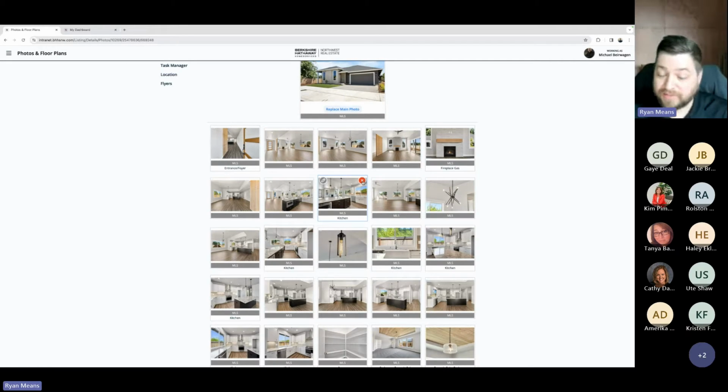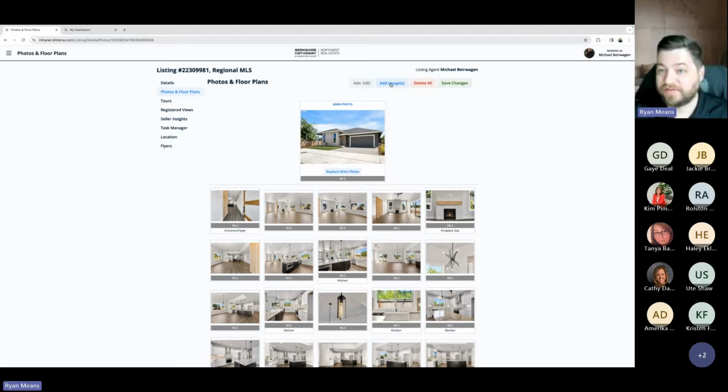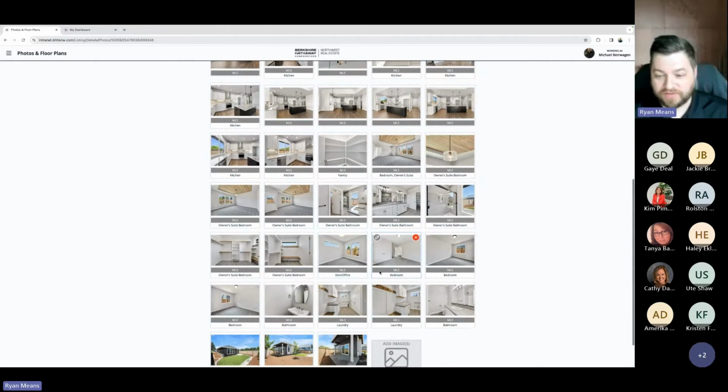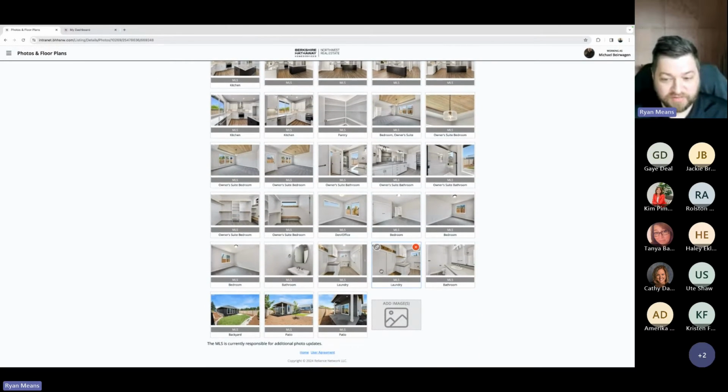I can also delete images, whether they were added from the MLS or manually. There is the red X to delete that photo. Please note that if you delete that photo, it is gone. There is not something quick and easy to bring it back. You will have the ability through the add images to potentially pull back MLS photos, but just note that if you delete one, it's not as easy to recover.